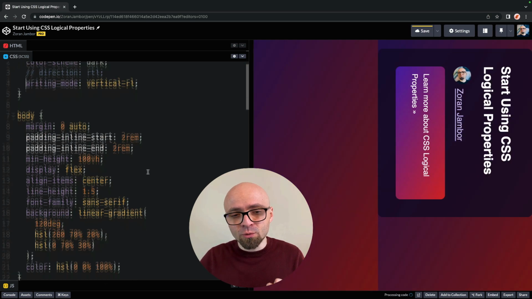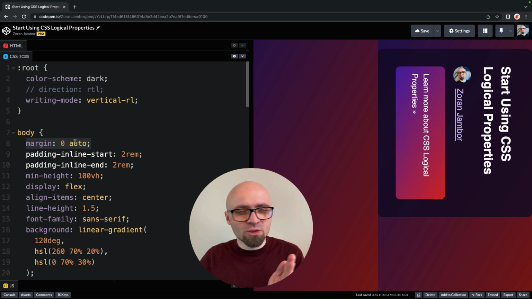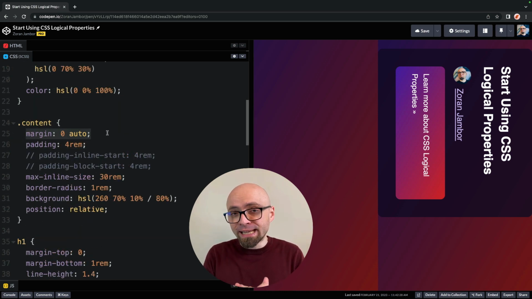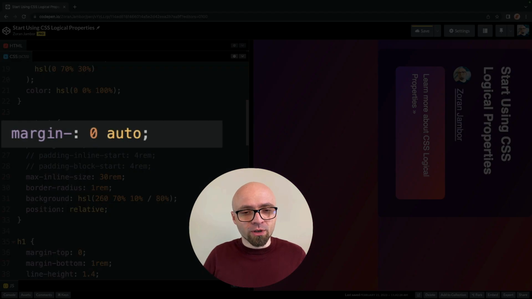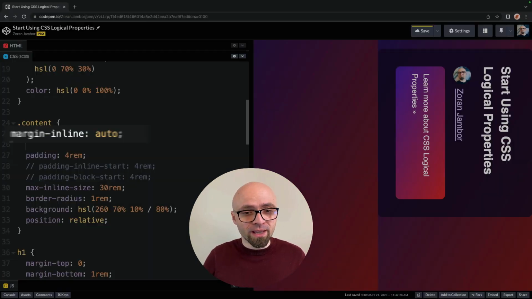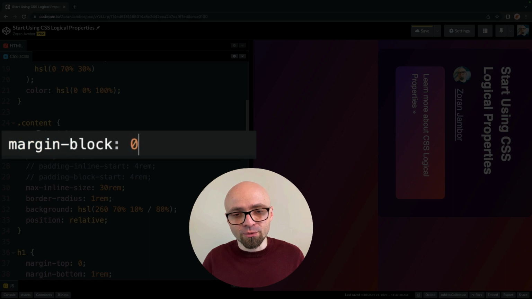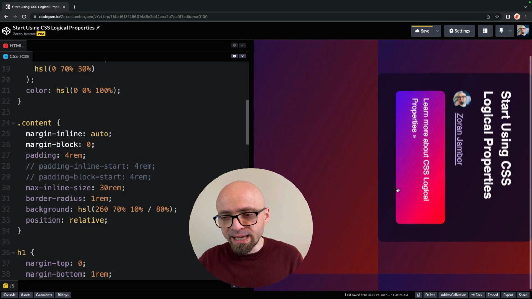And in our vertical writing mode, we have a problem on our body because this right here would be equivalent of setting margin top 0, margin bottom 0, margin left auto, and margin right auto. So this should actually be margin inline auto, margin block 0. Because margin inline is shorthand for margin inline start and margin inline end, while the margin block is the shorthand for margin block start and margin block end. So let's switch this. We're going to do margin inline auto and margin block 0. And now this actually is centered.